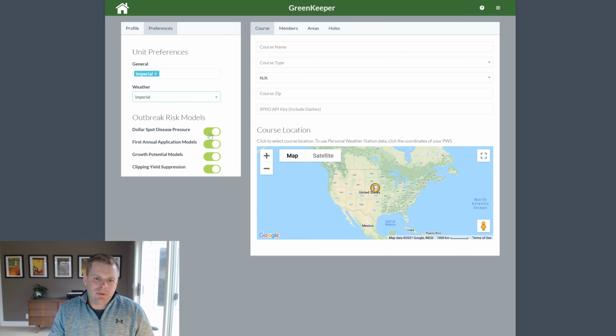Then also on the preferences page, we'll talk about later, but this is where you can adjust some of the displays on your home page. So if, for example, you don't care about your first spring annual applications, this would be things like proxy applications or which herbicide, you can deselect that switch and then they will disappear from your homepage, or you can turn them back on. So now we're going to come and start entering in our course.